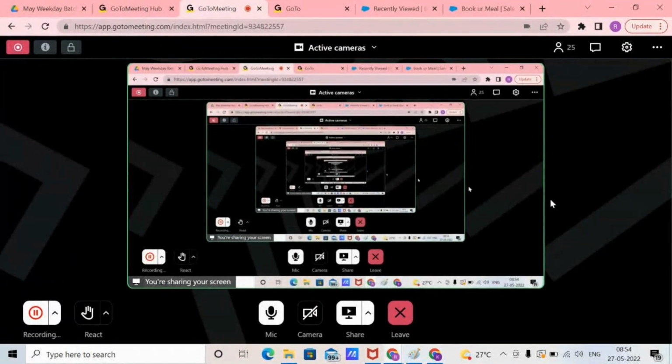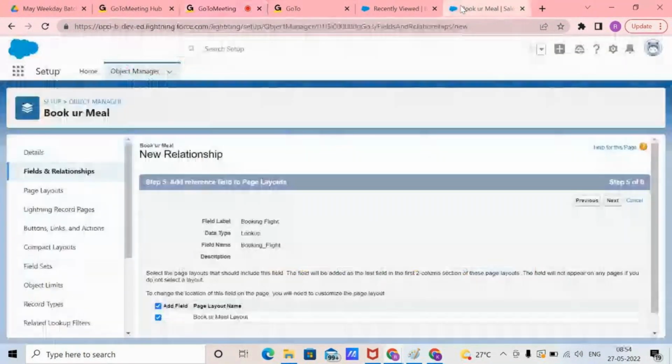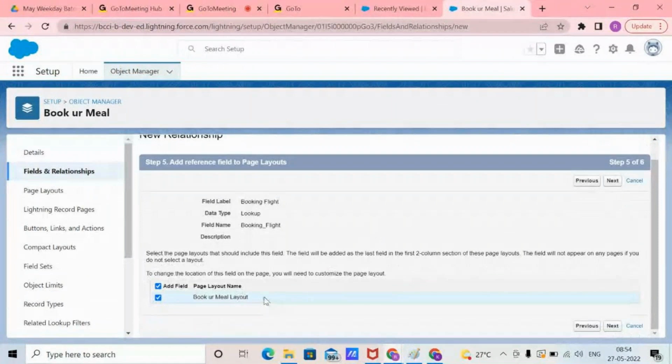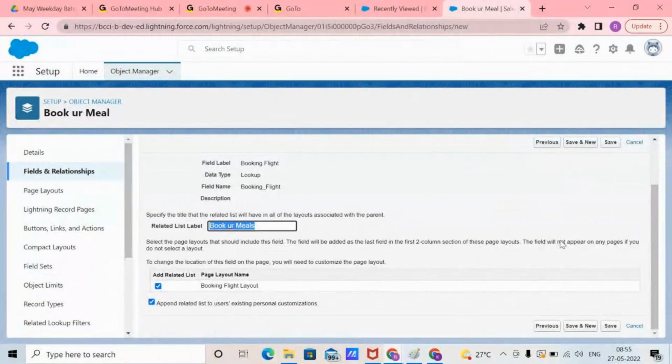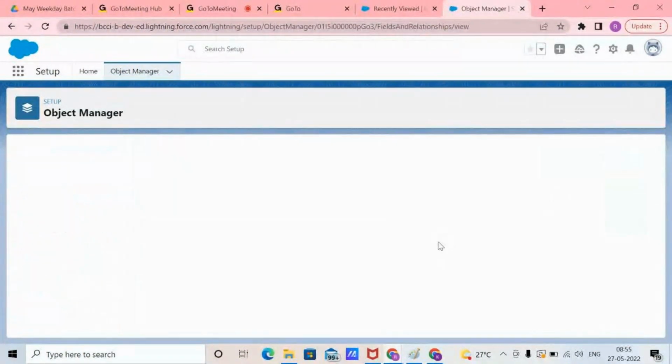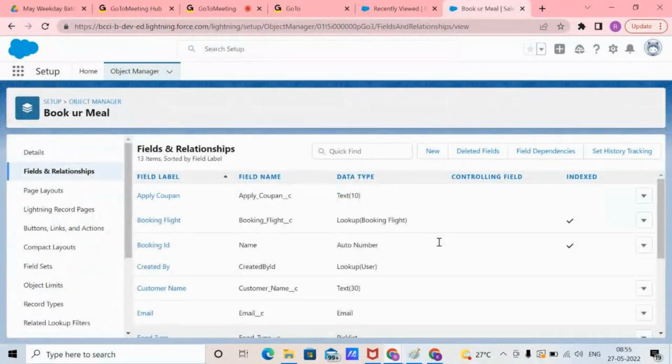Okay, guys. Sorry. So here we have the layout, Book Your Meal layout. Now I am going to click on this next button and just save it. The way we create a field, it is the same process that we have created now.